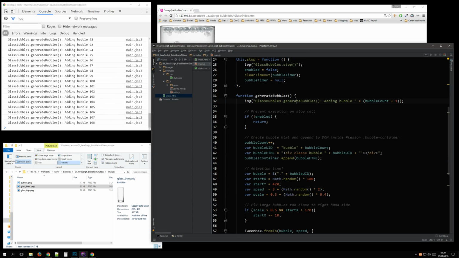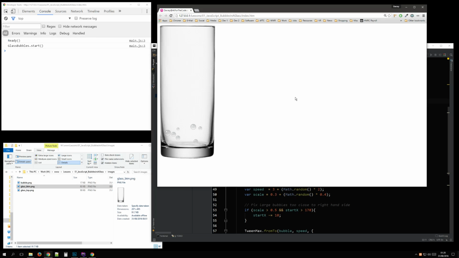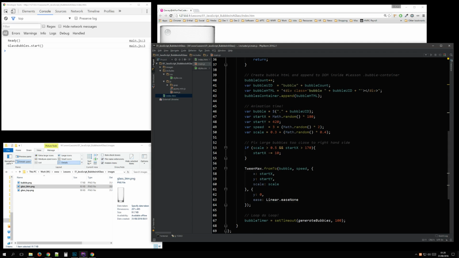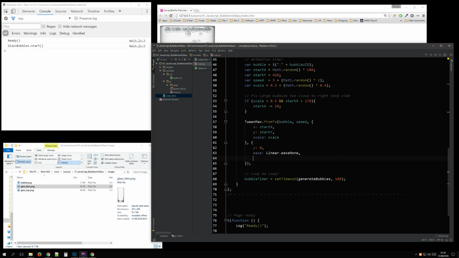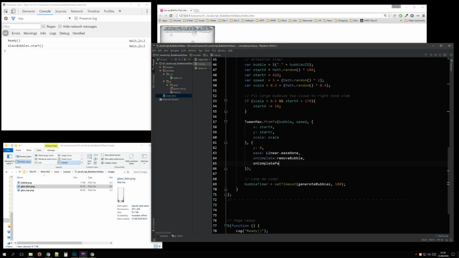Let's remove that log because it's annoying. Now we need to remove the bubbles once they hit our location. This is why I don't use jQuery, because you got callbacks. It's better to use, and it's not so inline, more action scripty or TypeScript. So on complete, remove bubble. On complete params. Bubble UID. Oh, we can just pass it bubble, I think. Let's find out.